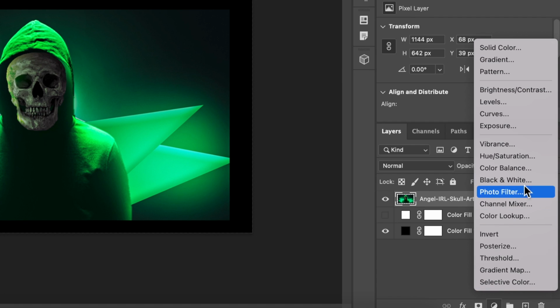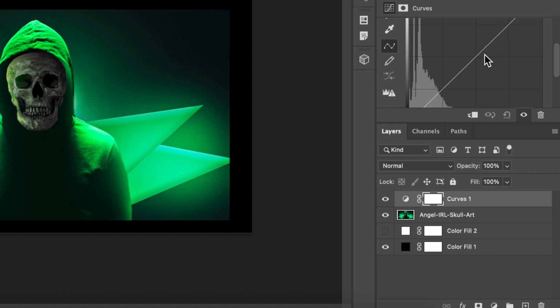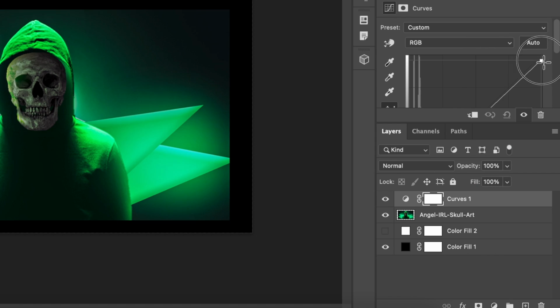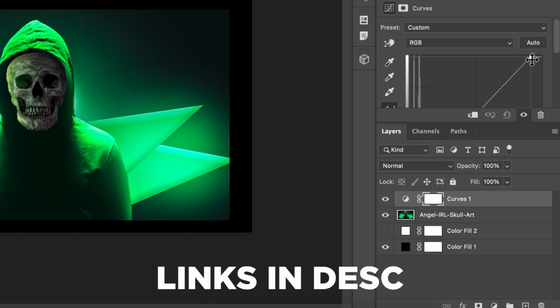And finally, you can just go to something like curves and change this around if you're used to something like color grading. If you want to learn how to color grade in Final Cut or in Photoshop, click the link in the description below.